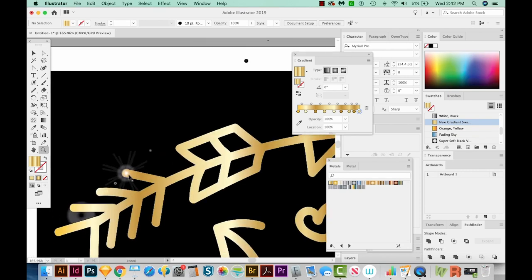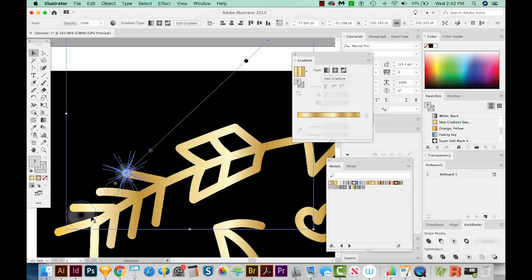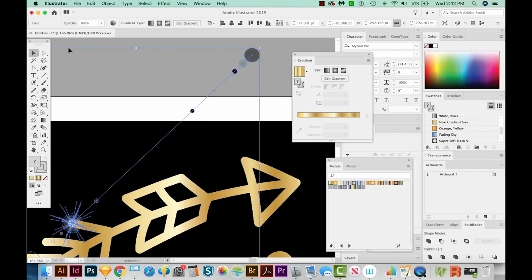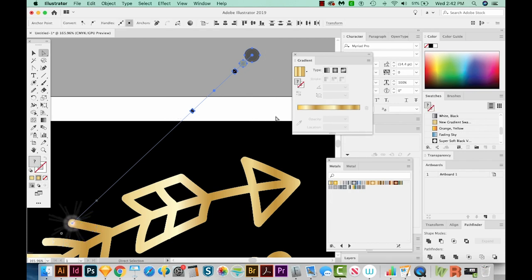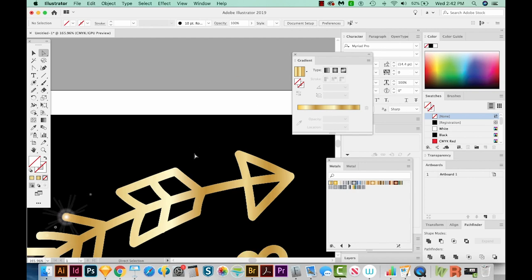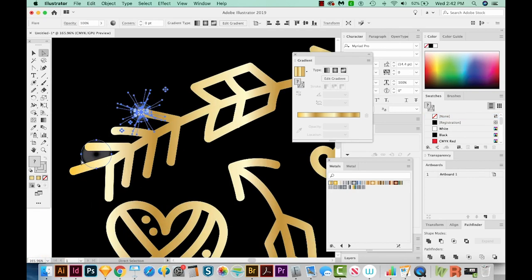You can see it's added this point, which is cool, but it's also added a bunch of other stuff. So I'm going to use my A tool, that is my direct selection tool, and just come out here and draw a box around the things I don't want, and then just delete and delete again. So you'll delete two times. You can also do this pretty easily with Command Y or Control Y.